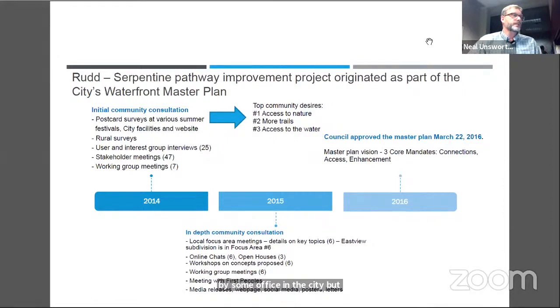So in 2014, the city started a Waterfront Master Plan, just a guiding study and set of projects that would be developed to improve the waterfront across the entire city. We have over 280 kilometers in the city of waterfront. But before we got started, we wanted to ask the community and the public at large what they wanted us to master plan. And that was what we did in 2014. And basically, we heard back from the community that people wanted access to nature, they wanted to see more trails, and they wanted to get access to the water.